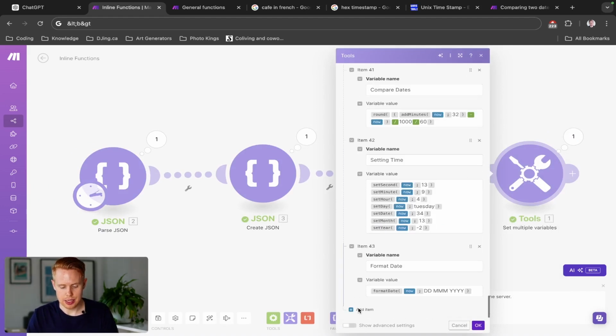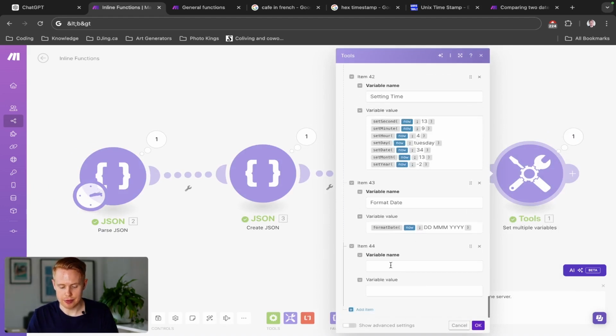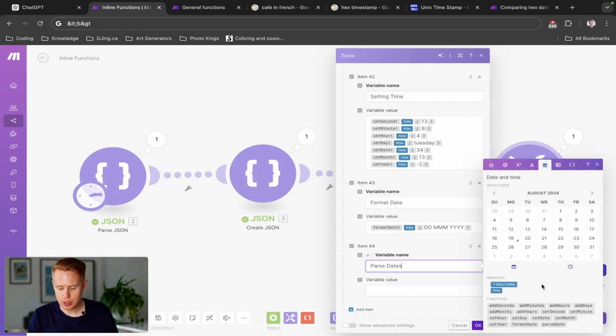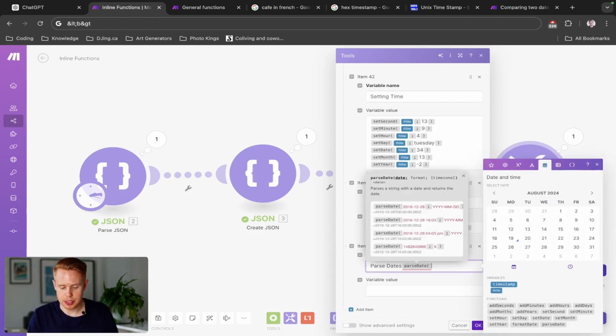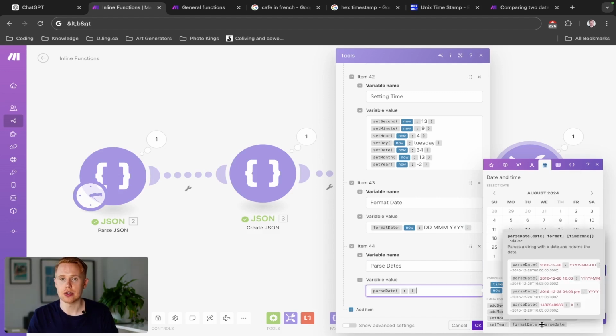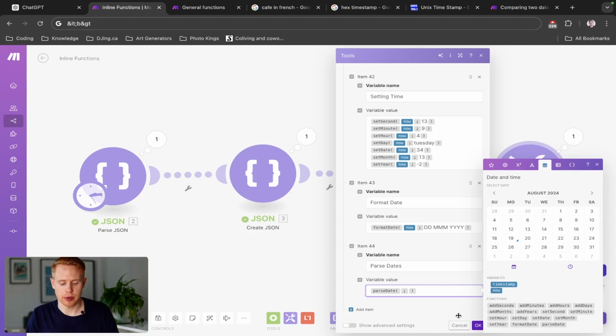And the last thing here is going to be the parsing of dates. So parse dates. And this is nice because what this does is it changes a date from text into an actual date that you can work with, play around with, and change, right?